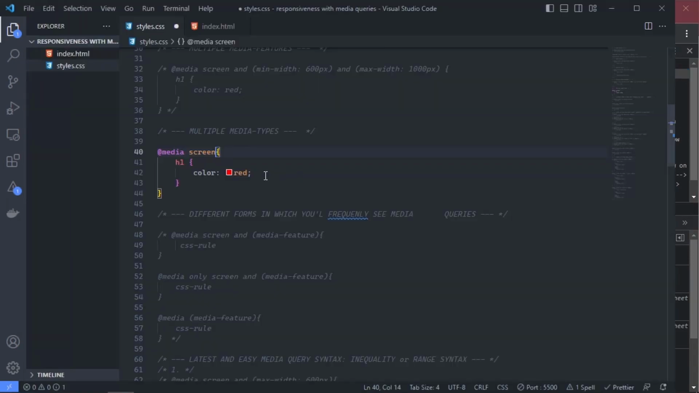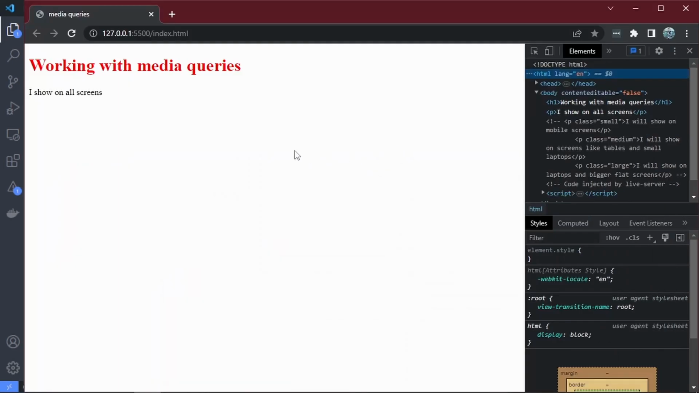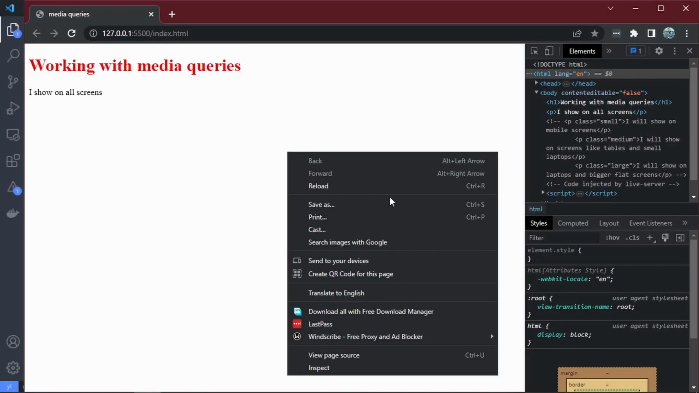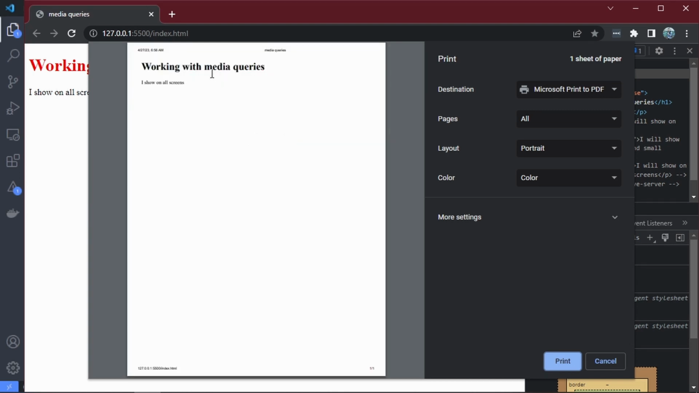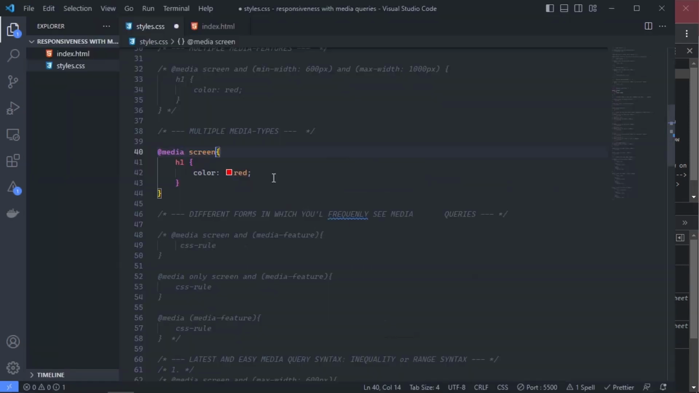So the print media type is actually when you, let's say for example, you want to print a document and you click on print here, you notice that it opens the print preview, and in the print preview you actually see the document you want to print here. And in this case it's actually the same content on your web page, but here the color is black. So it goes back to the default color, which is black, without considering these CSS rules in your HTML, in your CSS.